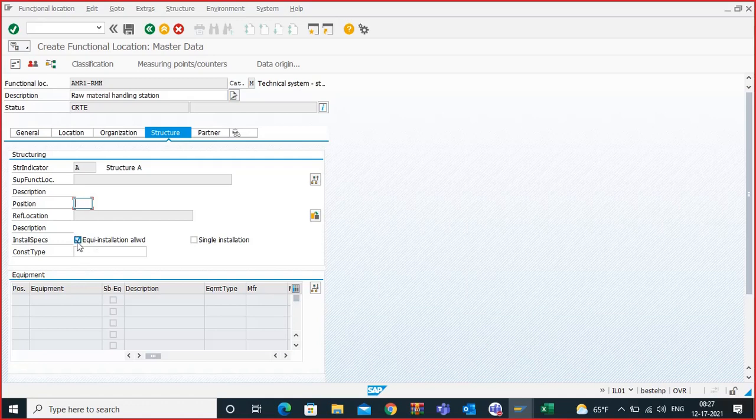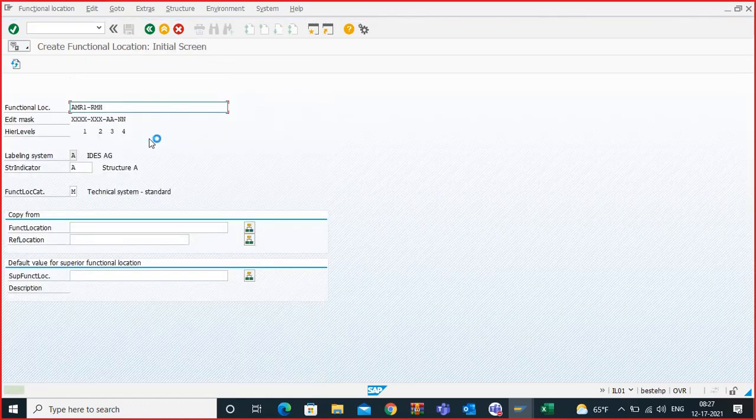This is important. Equipment installation allowed. What is this? See, in the functional location, in future, if you want to install any equipments in this functional location, you must tick this. Without ticking this, system will not allow to create an equipment. So that is very important. Equipment installation allowed, right? That's it. Once you enter this, just simply save this.